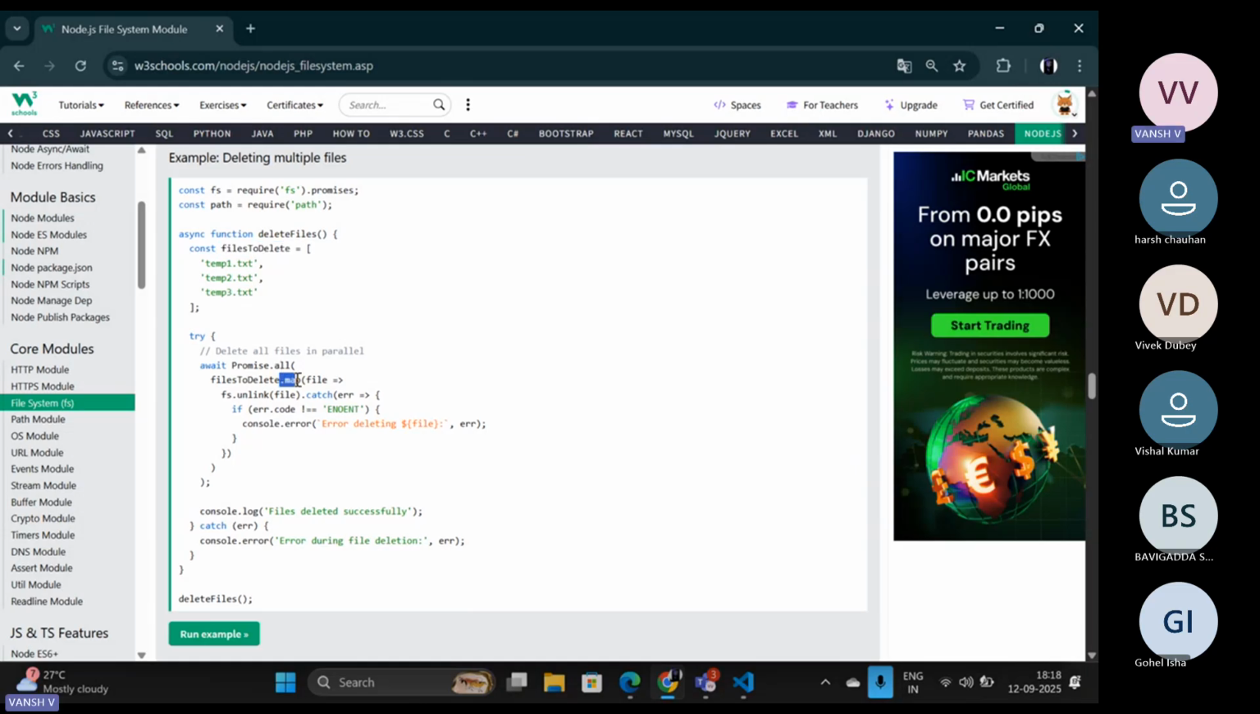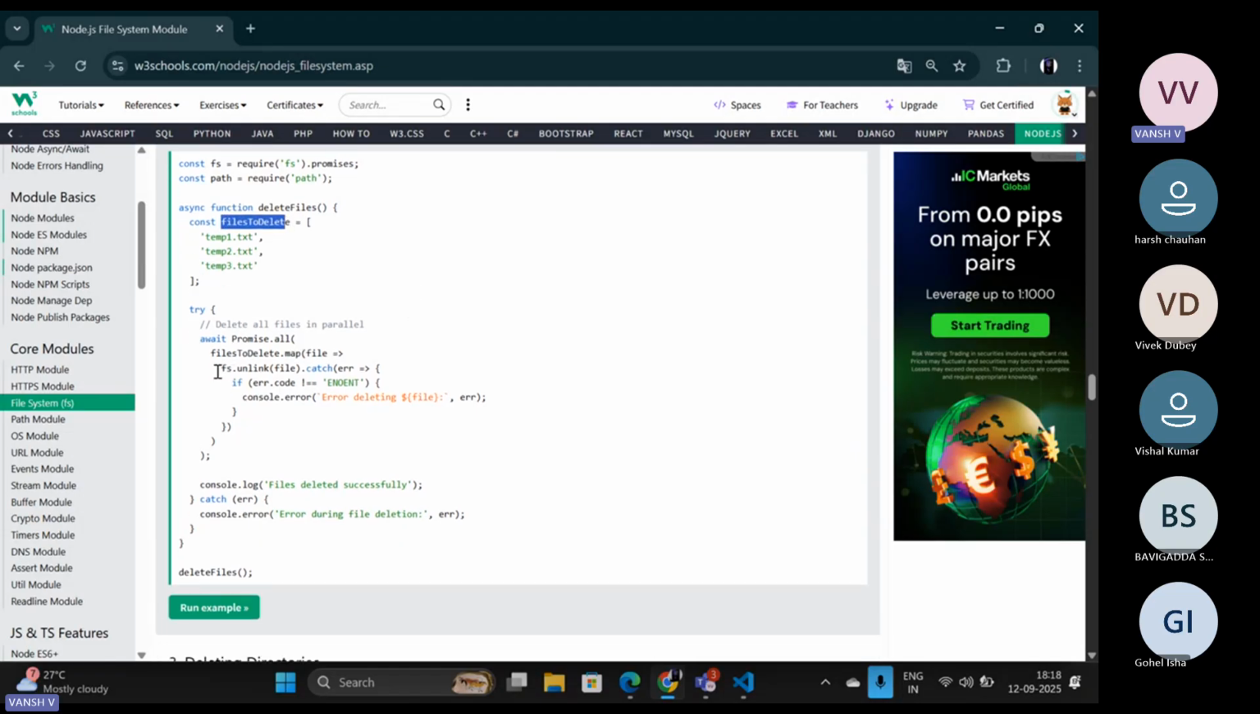Okay, so what will happen one by one? This file will move to every index. Like first at the 0th index, this file is targeting temp1.txt. At the first index, it will target temp2.txt, and at the second index, it will target temp3.txt. One by one, it will target each and every file in this filesToDelete array. Then you are simply using fs.unlink, and whatever the file is representing at that current moment, just unlink that file.